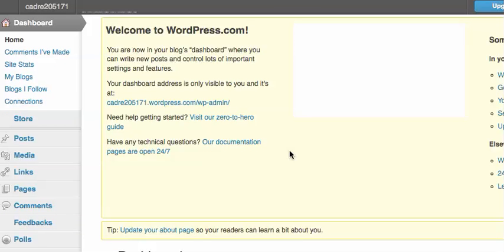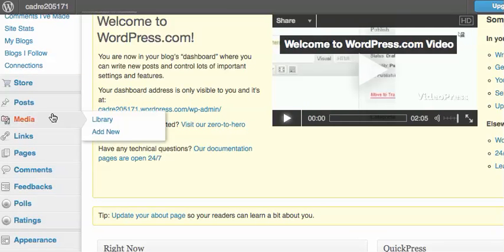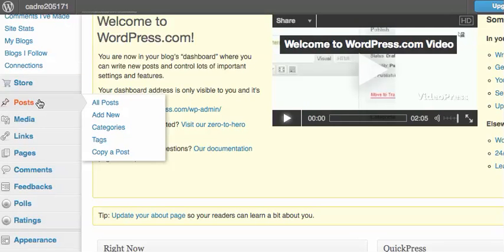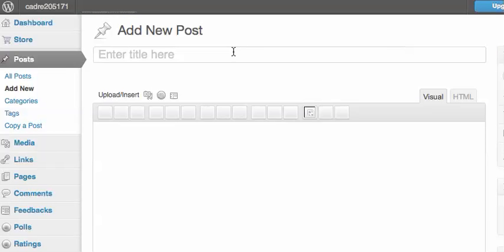Now, there are a number of different items here on the dashboard that you can spend time looking at. I want to direct your attention to two areas first. The first, posts, add new. If I select this, I get a blank page, which is coming into view now. I can enter a title for my post and then down below add content to that particular post. What I will see is very much like a web page.